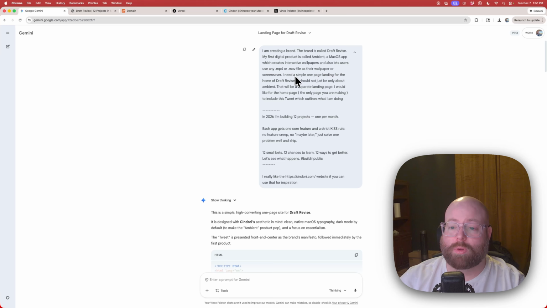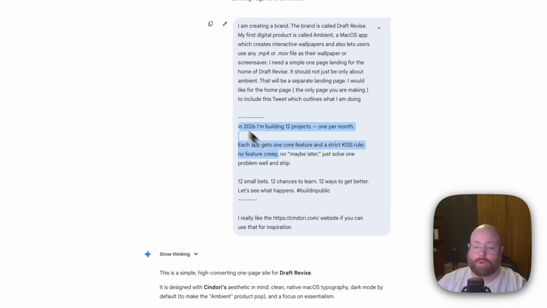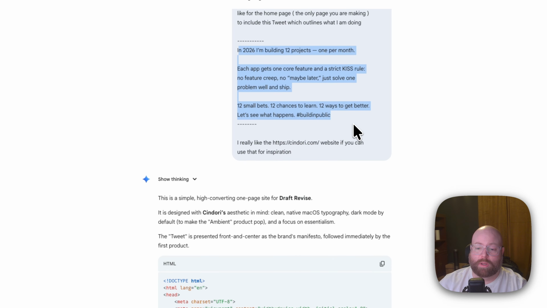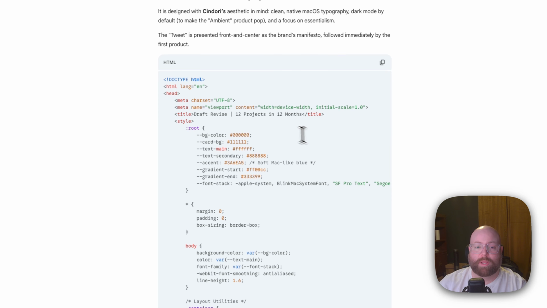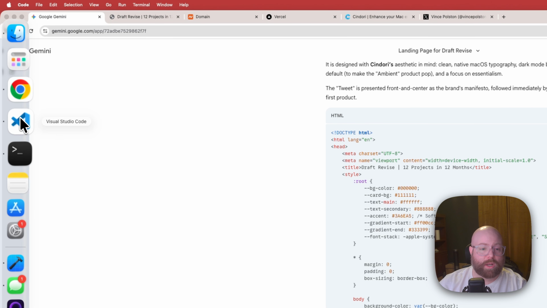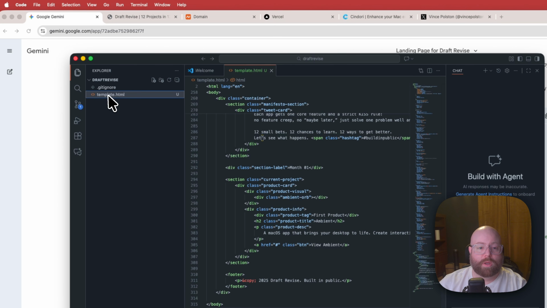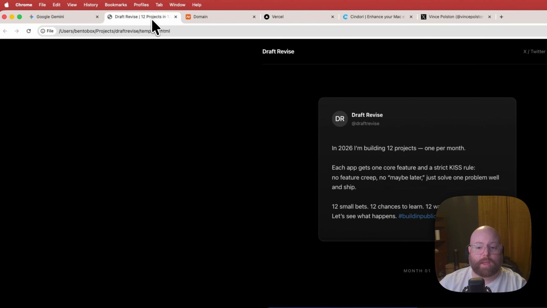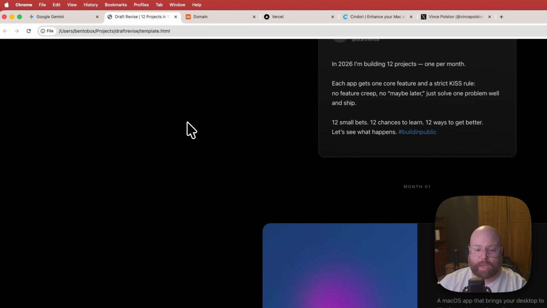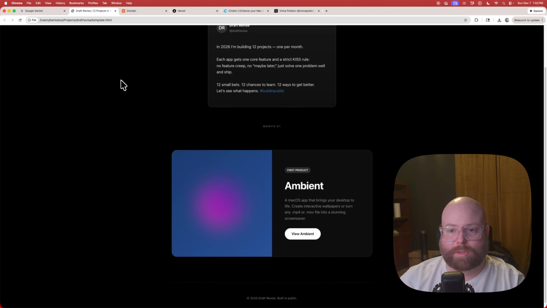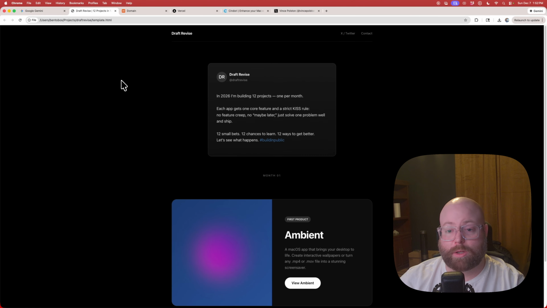I need a simple one-page landing for the home of Draft Revise. It should not only be about Ambient. That'll be a separate page. And then I put on there, include this tweet. And then, hey, I like Sindori, if you can use that for inspiration. So it fed me this HTML file. I created a GitHub repo, created a template.html, and this is what it gave me, which I think is a good starting point. So the next thing we need to do is turn this into a Next.js application.